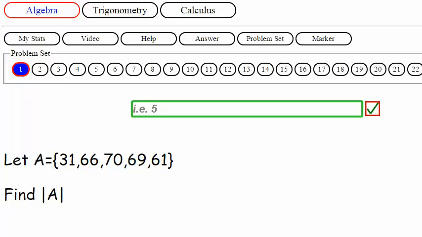We've got, let A equal some set here, and this says find, and we have some absolute value bars around A. I started doing an introduction video to the introduction of sets, and I thought instead that I would just go ahead and explain what a set is as we're going through these first few problems here.